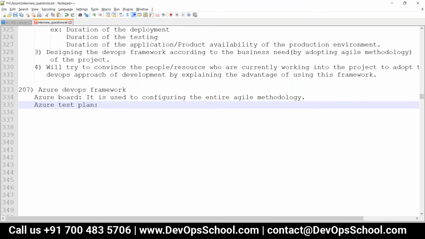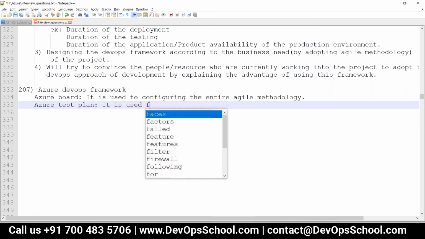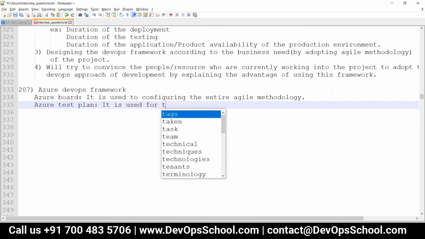Here, do not explain how we can integrate Azure Boards with Git and all. If it is a project requirement, then only you are going to integrate. Getting my point? So don't explain that. Azure Test Plans is used for testing, for functional and non-functional.